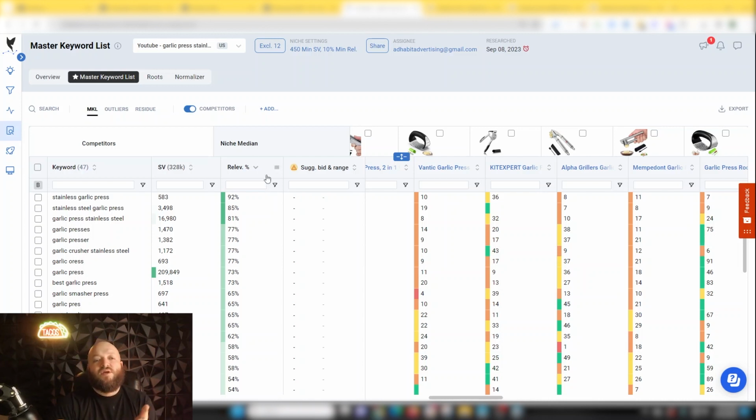So what you could do here is you could sort by relevancy, right? I can see which ones are the most relevant. I could decide stainless steel garlic press, and they did a really good job. These are the most relevant ones to this niche that I did here. And I could also search. I could type in stainless and grab all of those, right? So when I'm first launching, I really want to launch on my most relevant ones.